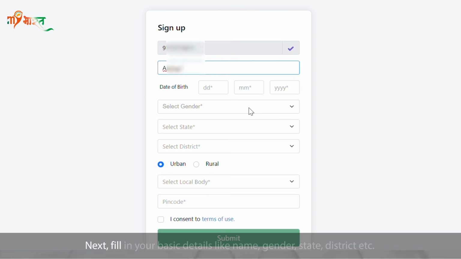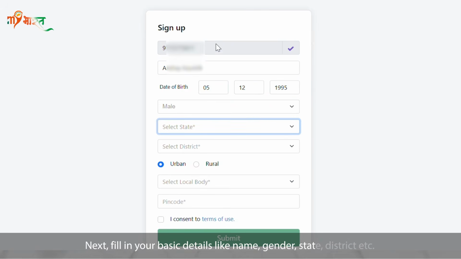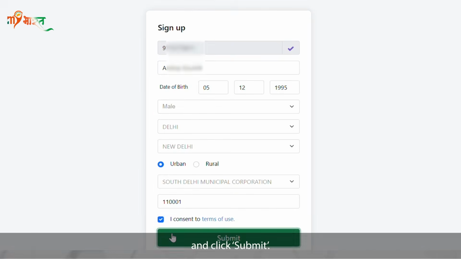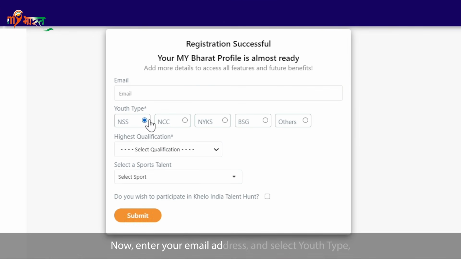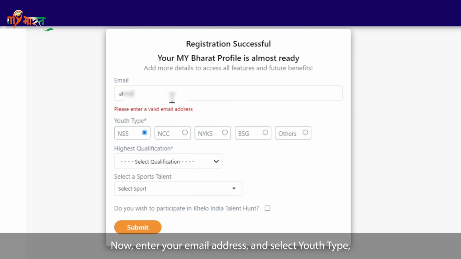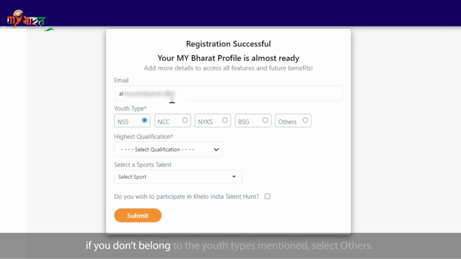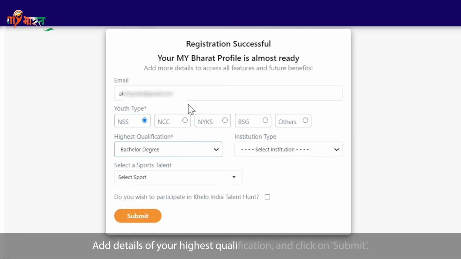Next, fill in your basic details like name, gender, state, district, etc. and click Submit. We are almost there. Now enter your email address and select Youth Type. If you don't belong to the youth types mentioned, select Others. Add details of your highest qualification and click on Submit.